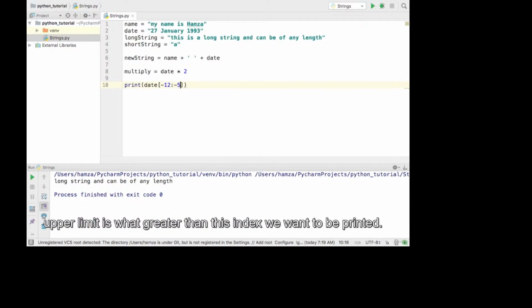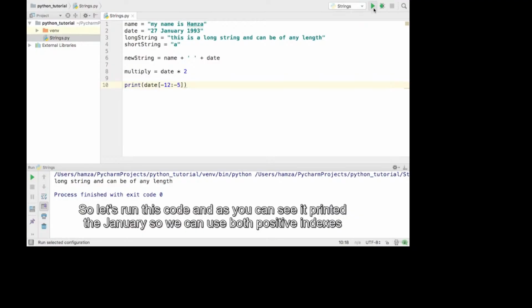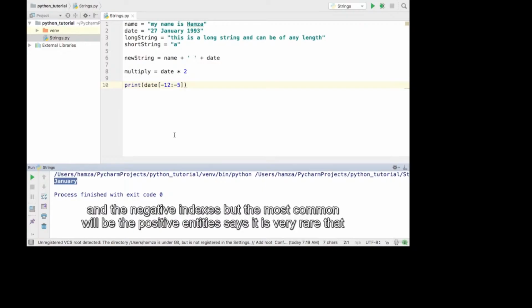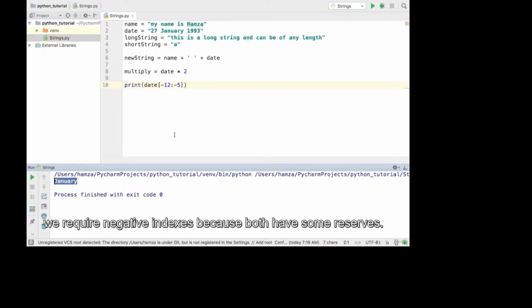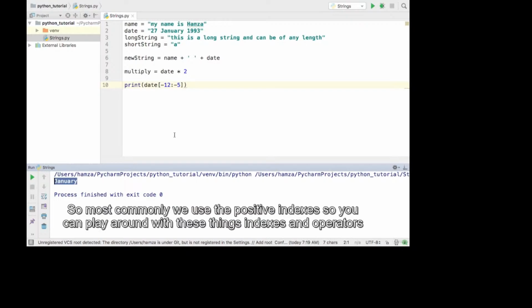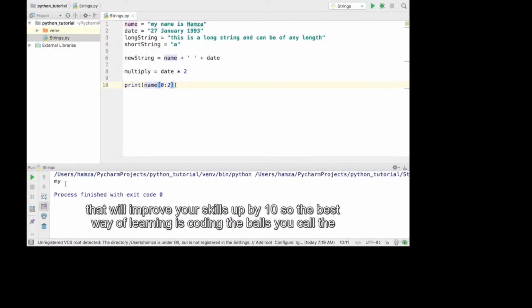The upper limit is one greater than the index we want to be printed. So let's run this code, and as you can see, it printed January. We can use both positive indexes and negative indexes, but the most common will be positive indexes. It is very rare that we require negative indexes because both have the same results, so most commonly we use positive indexes. You can play around with these things, indexes and operators, that will improve your skills in Python.